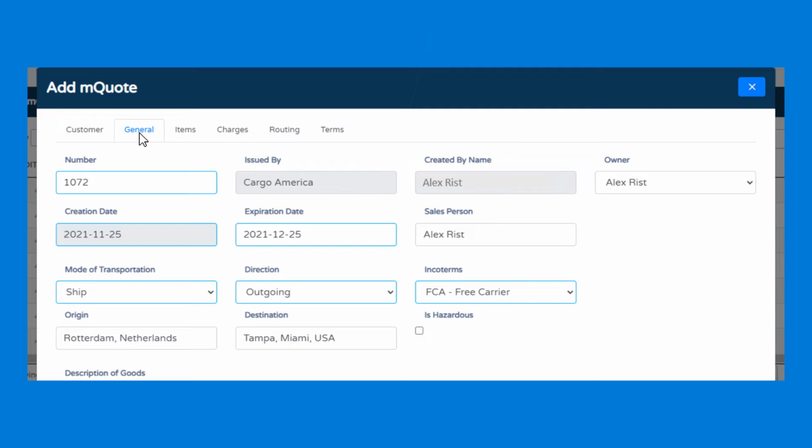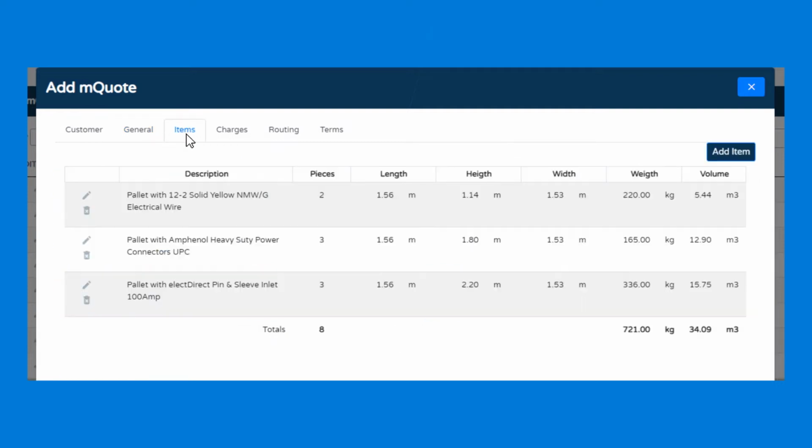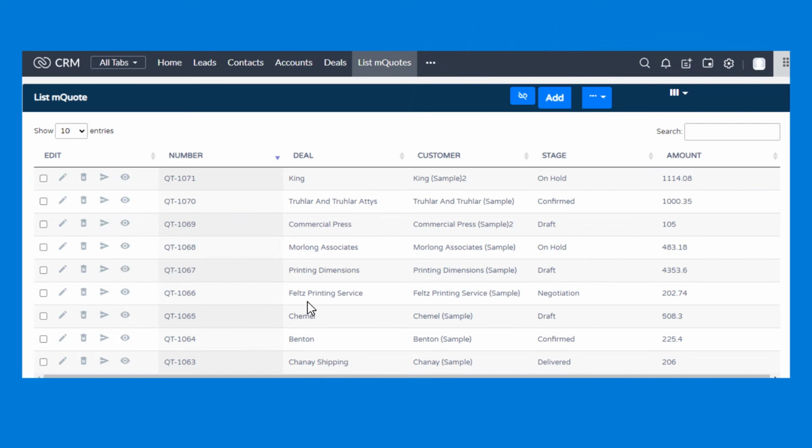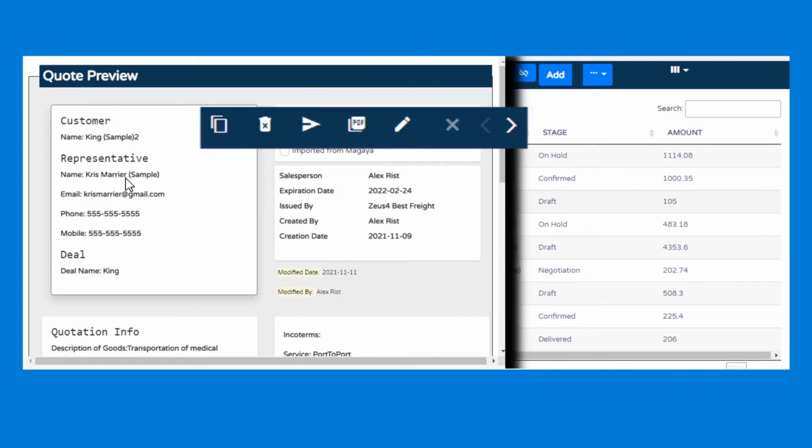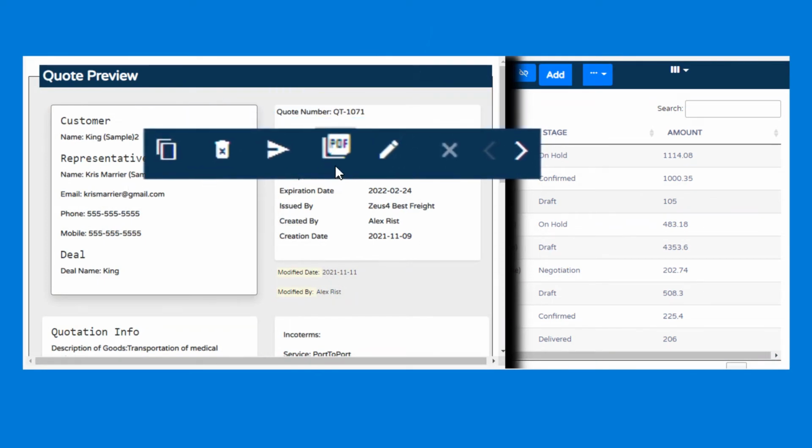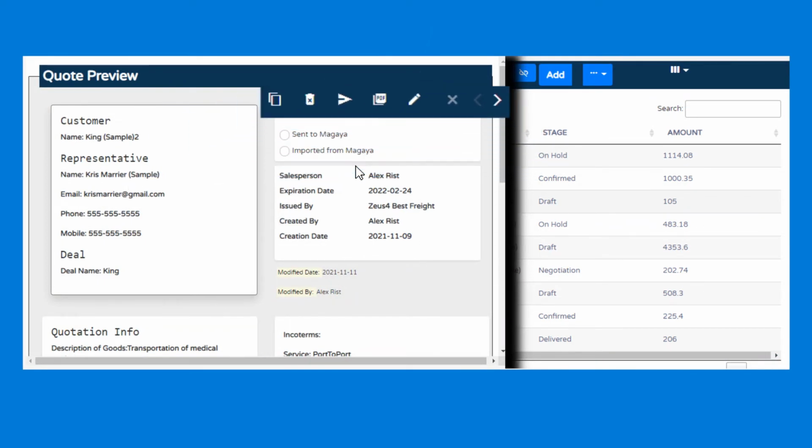A centralized form will allow you to create a new quote, as well as to review and modify all the data from existing ones, with an easy and secure access to all of its elements. From the list view, you can quickly access basic actions on existing quotes, such as select, edit, delete, send them to Magaya, or visualize its details in the quote preview window. From here, you can also duplicate the quote or generate a PDF document to send to your customer.